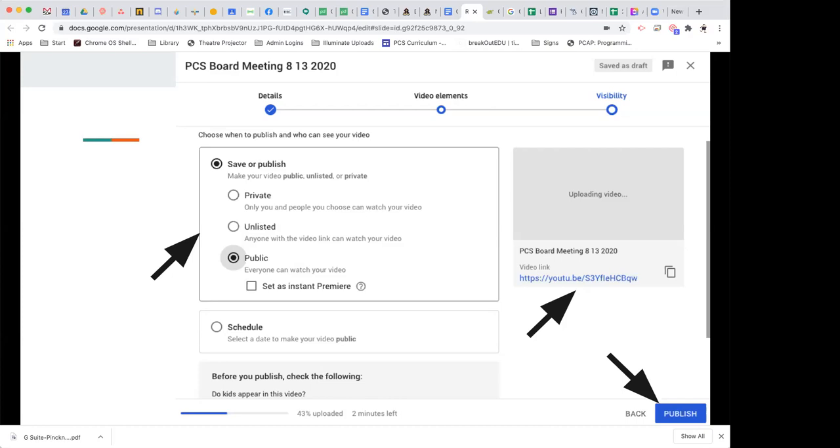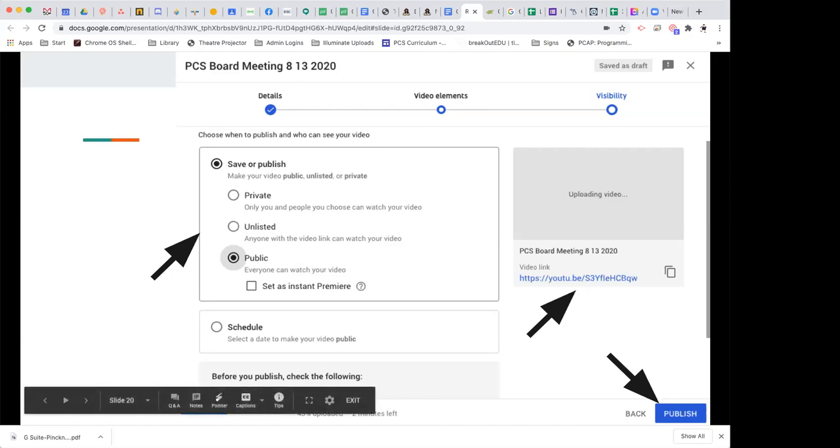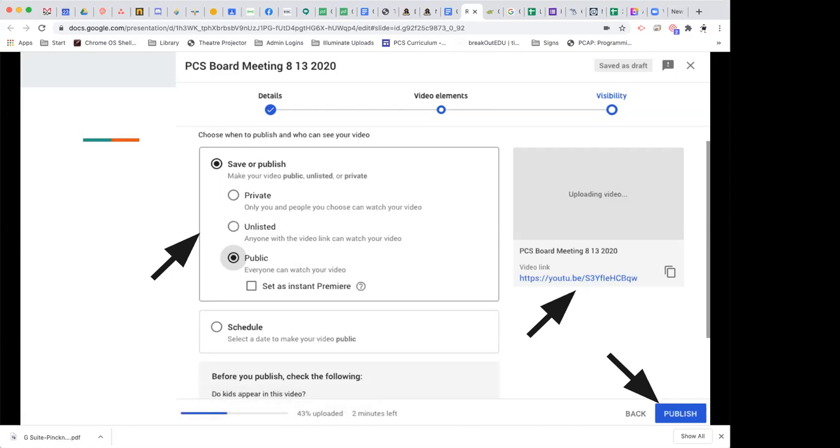So you can schedule things and it will work that way. Once you've got everything how you want it, you can publish at that moment. I did put an arrow there just above the publish button. You can see there's a second arrow that shows you what the link is to your video.